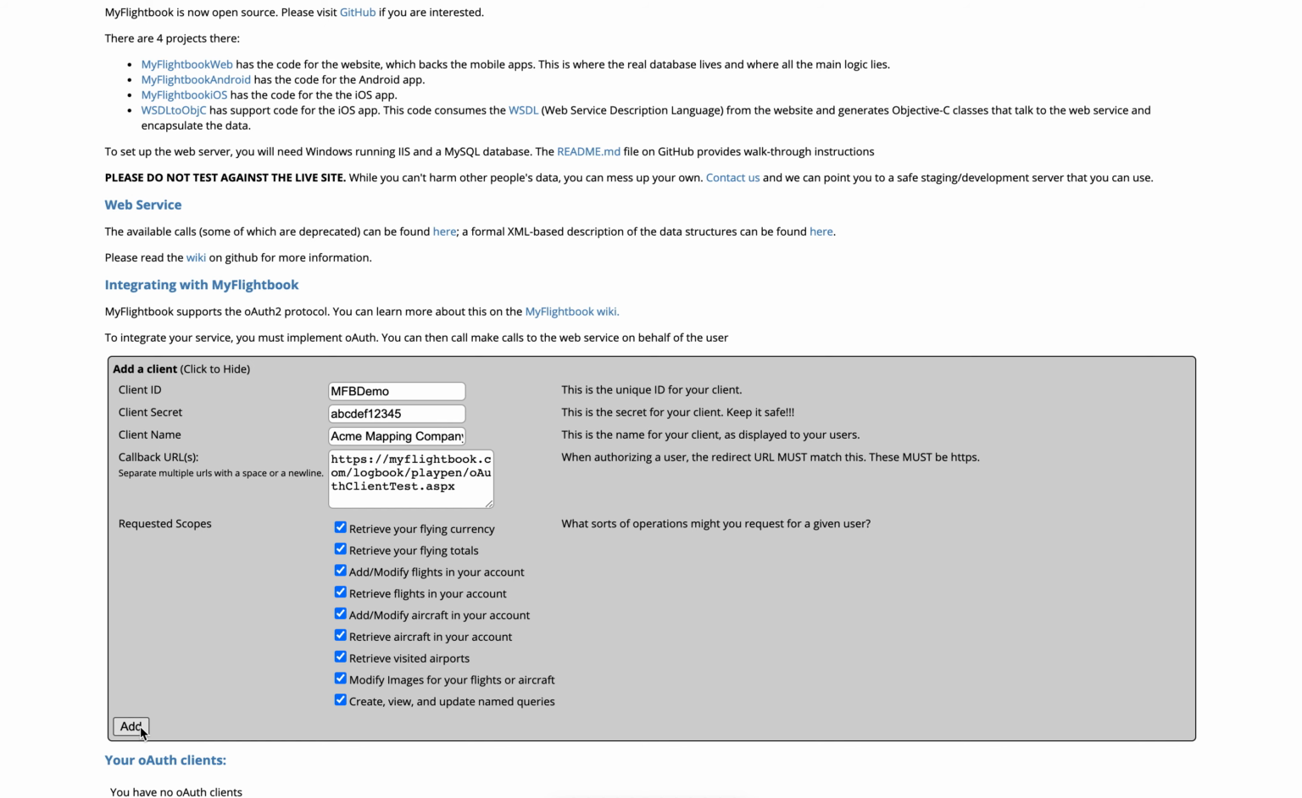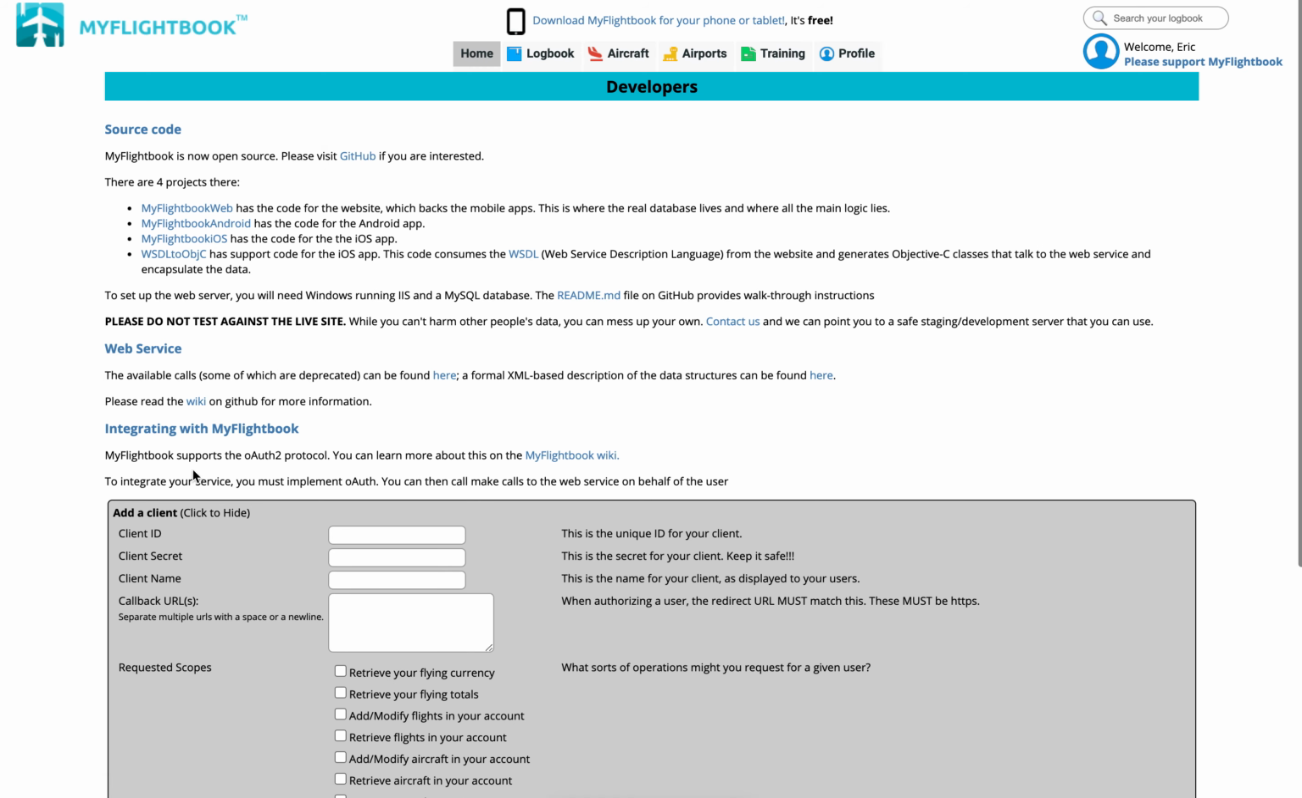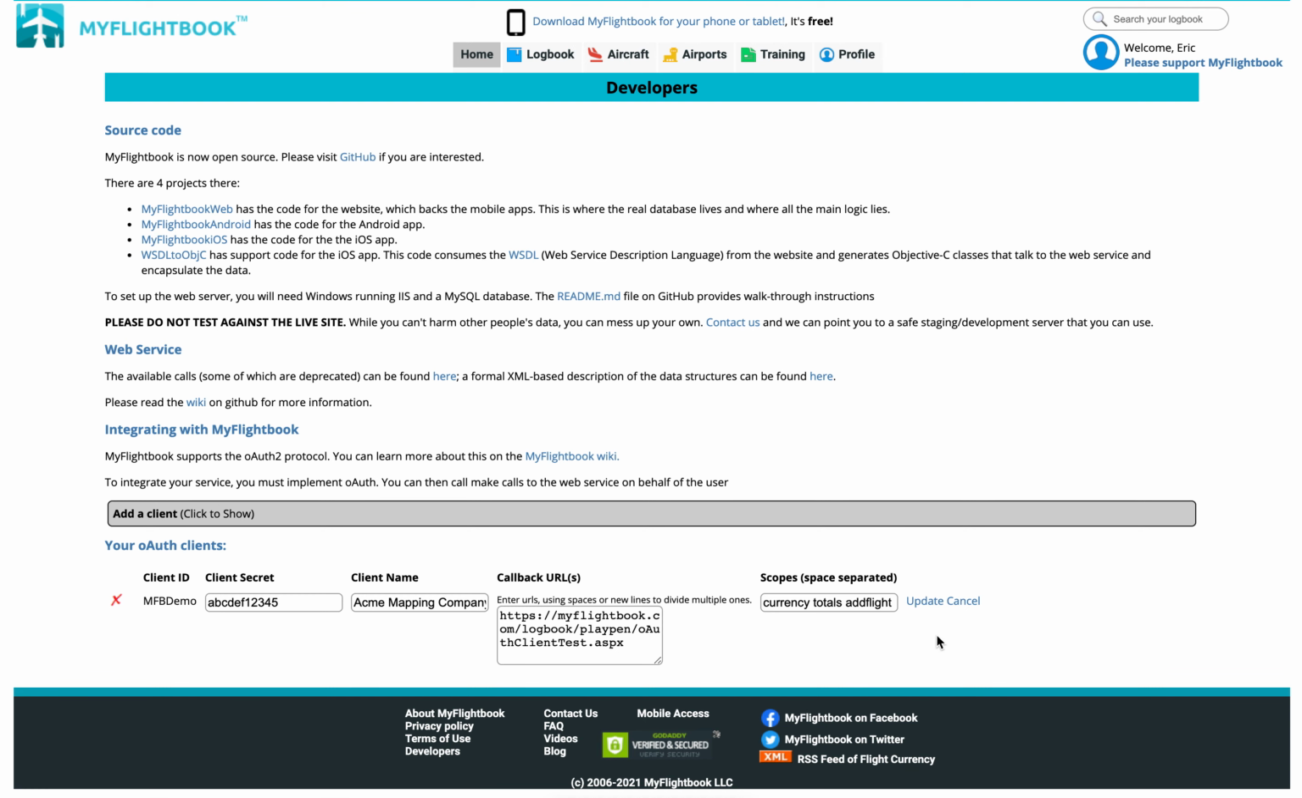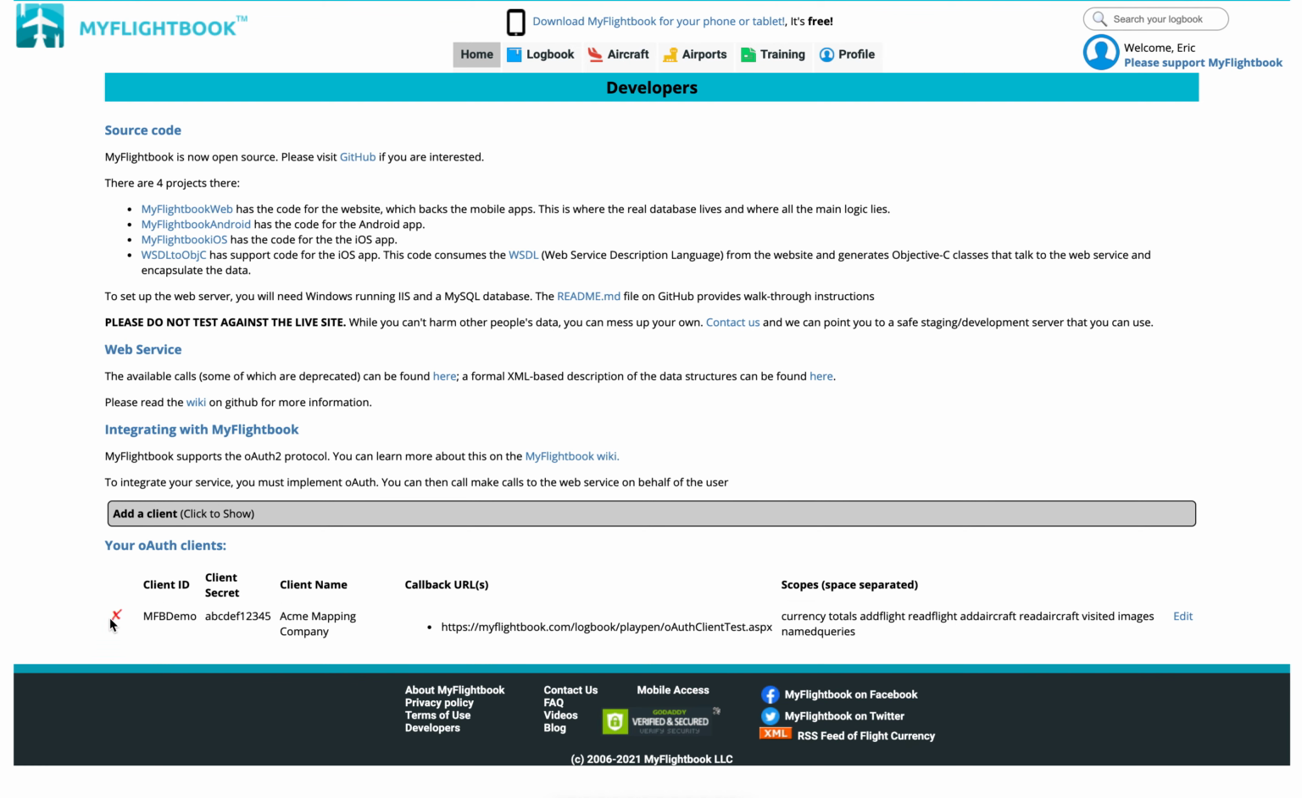So I'm going to click Add. And I'm going to hide that. Okay, here's my client ID, here's my client secret, here's the name, here's the URL. I only specified one, but I could have specified multiple. Here are the scopes I've requested. I can change this if I want to, or I can delete it when I'm done. So, great, I've got my client set up.